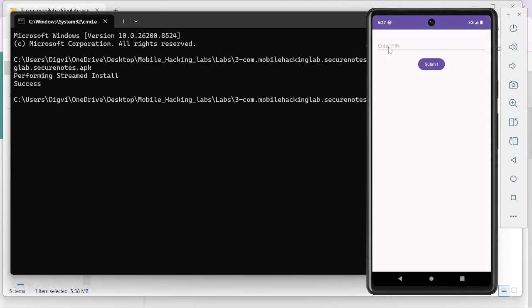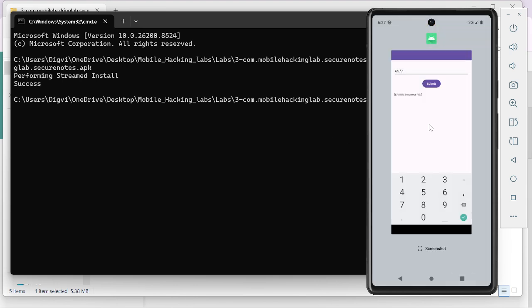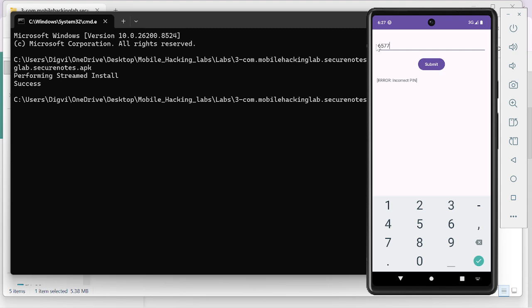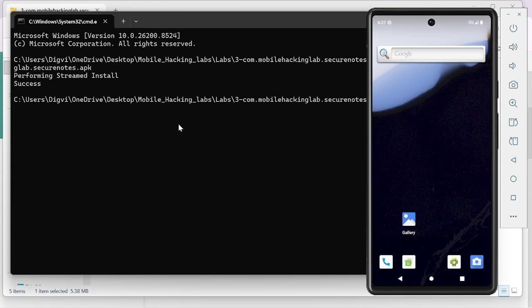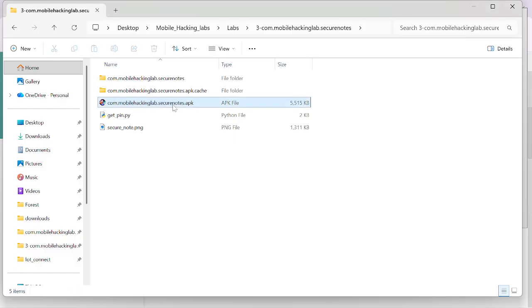In the application, we have to enter the pin. After entering the pin, it will show data. From this, we can already get that pin is of four digits. Okay, let's check the application in JADX.